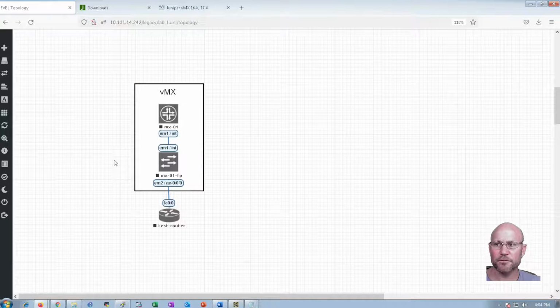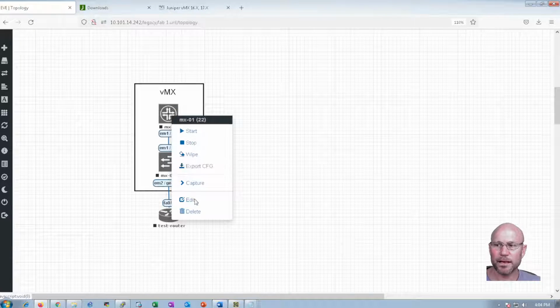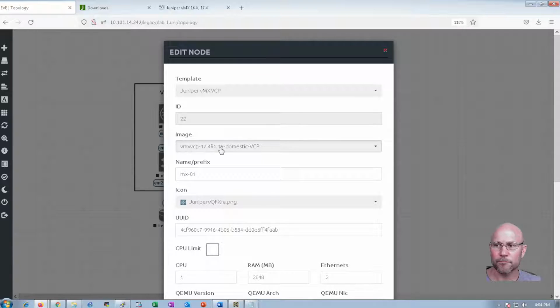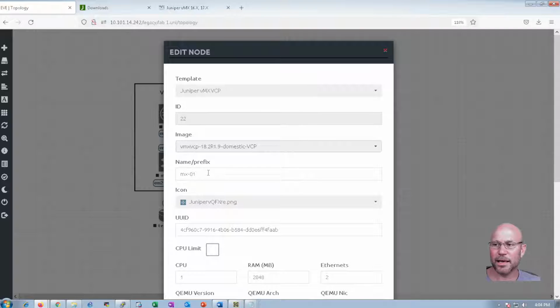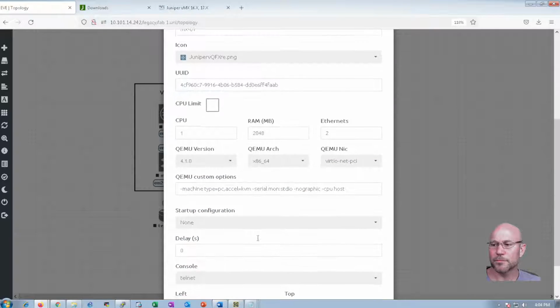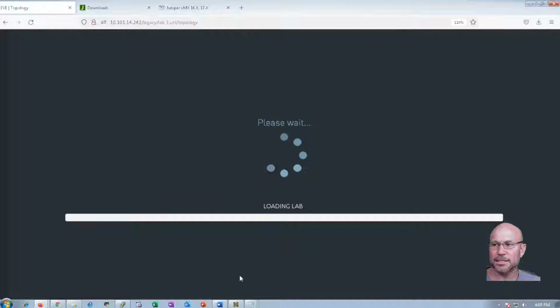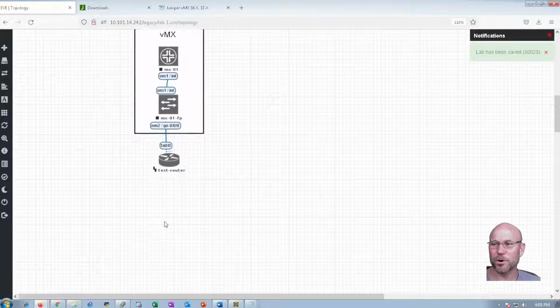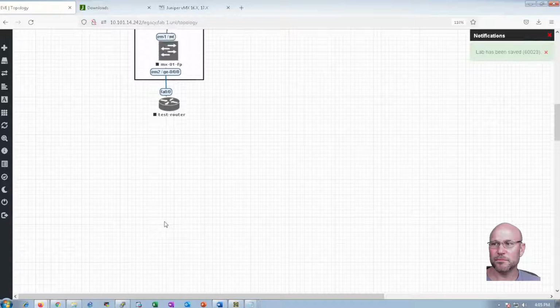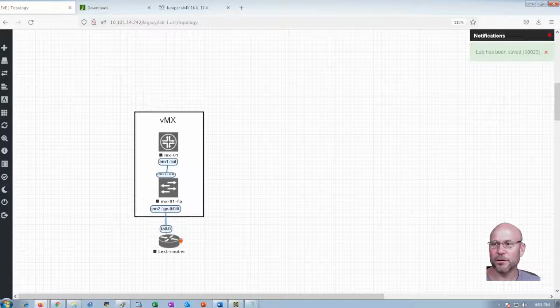Okay, so back over in the VMX lab, right-click on the control plane, go to Edit, and looky there, we have a new option for running Junos 18.2r1.9. Select that, scroll down, say Save. That's an old lab. Scroll back down to where we were. All right, there we are.